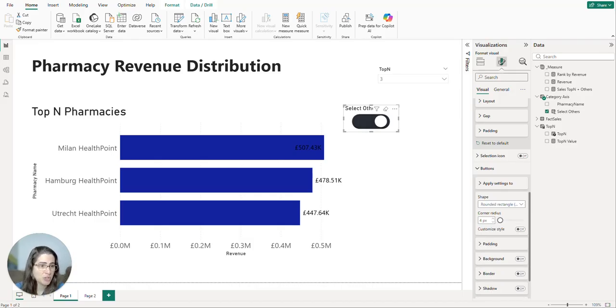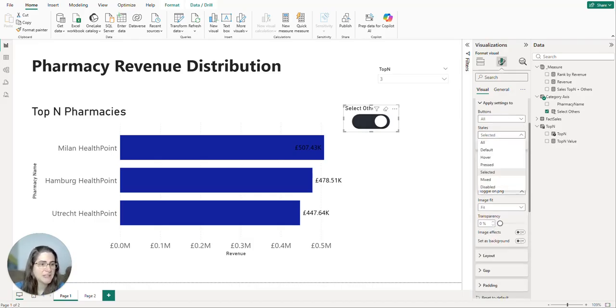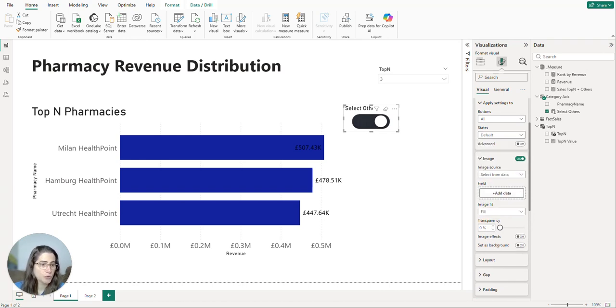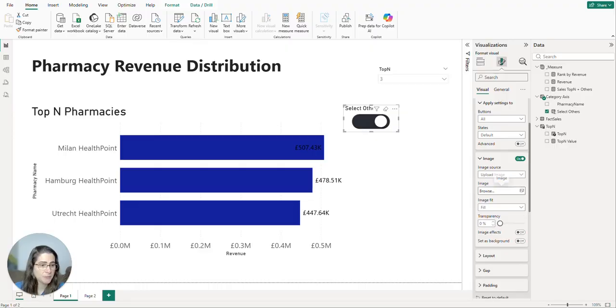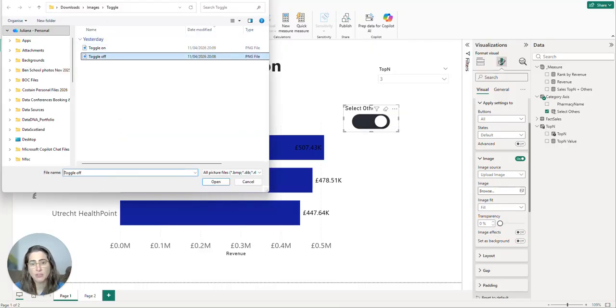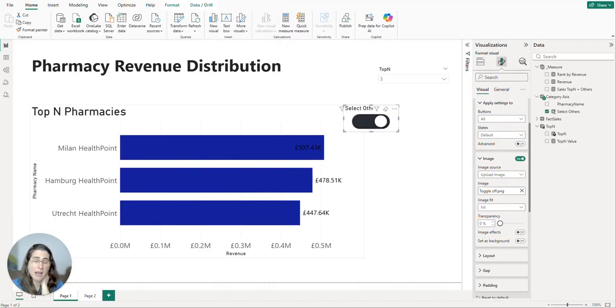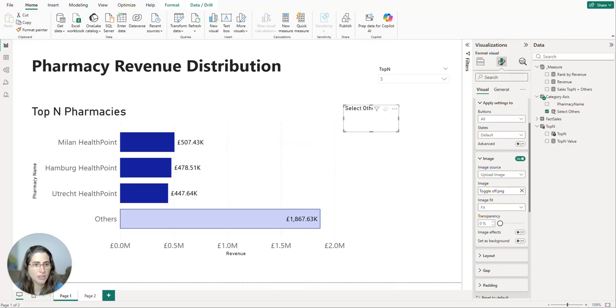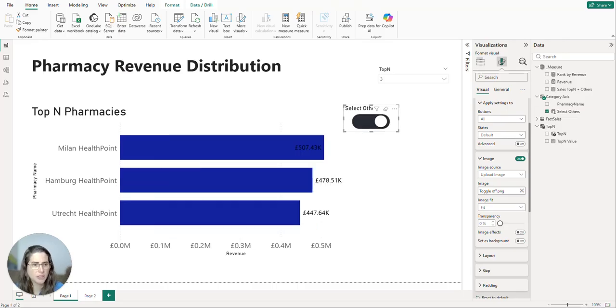So if you go back to images, now the state will be default. And I will also upload an image. And I have here my toggle off. If you don't know where to get these images, you can ask Copilot, ChatGPT, you can get from Canva. It can be any image that you have with a toggle on and toggle off. Image fit is also fit. So now when I toggle off, I will have this impression that the toggle is off, disabled, and then toggle on.